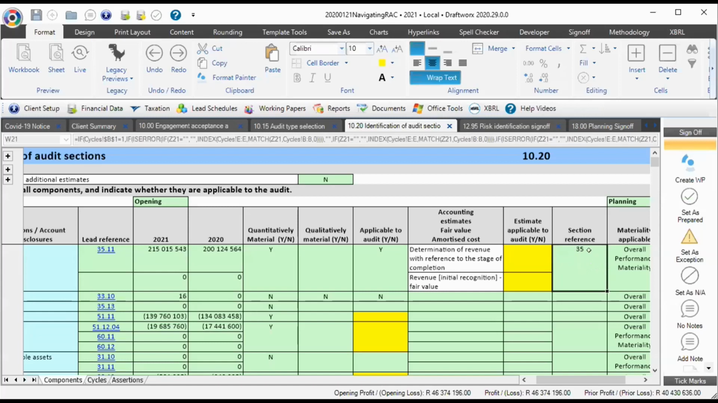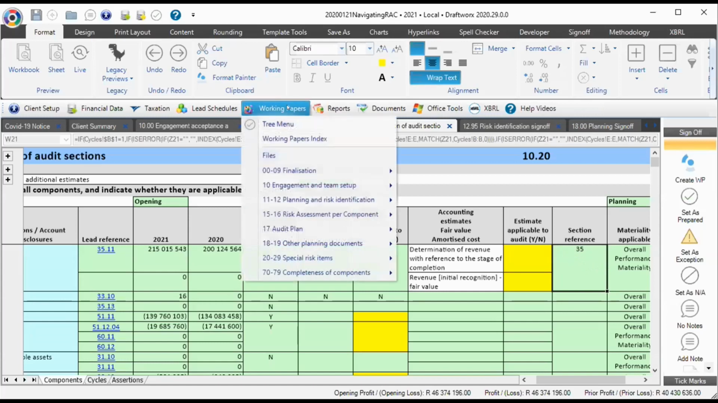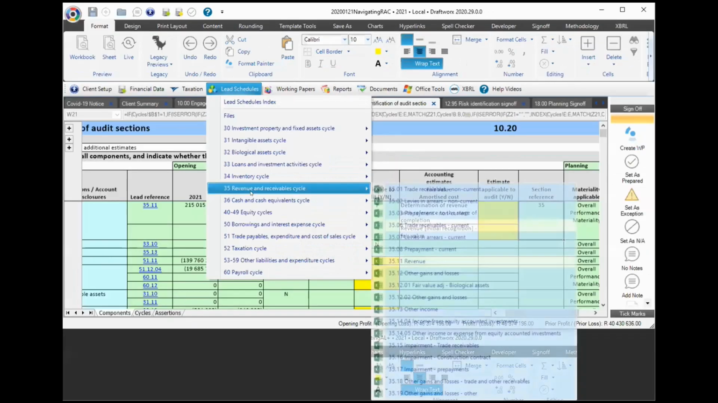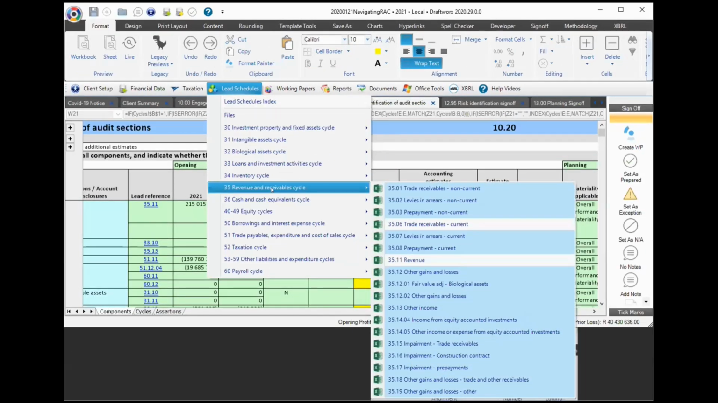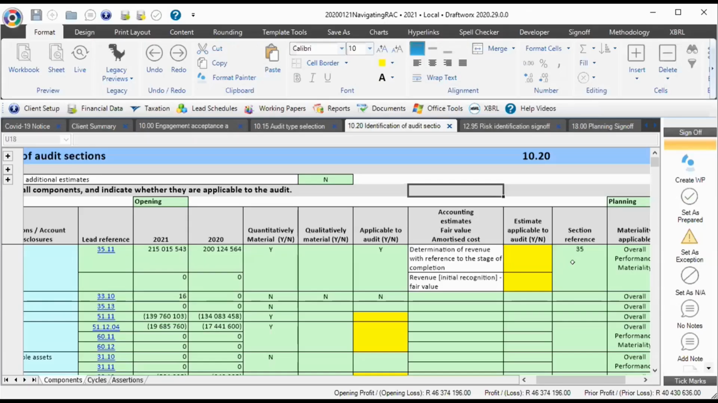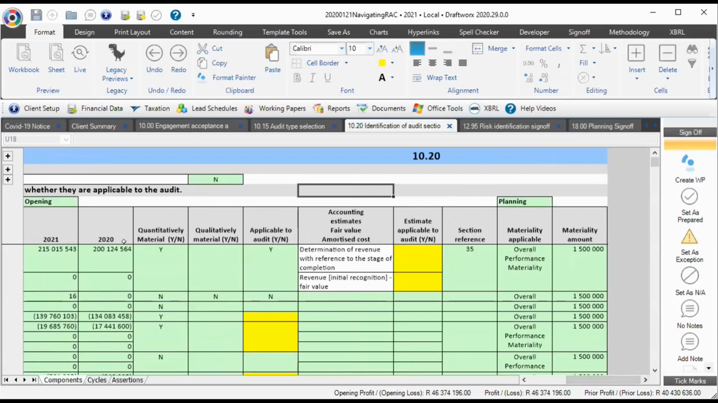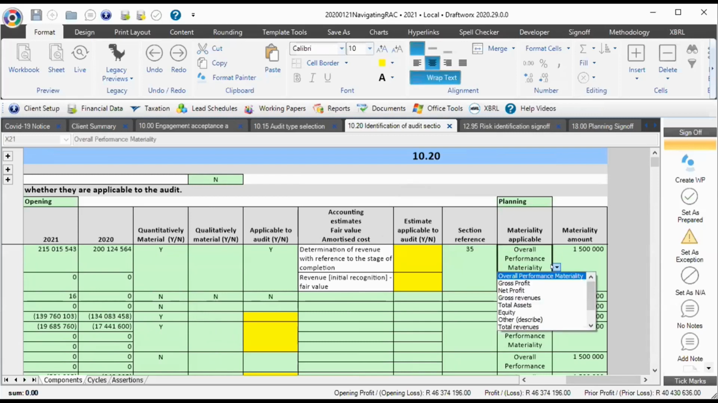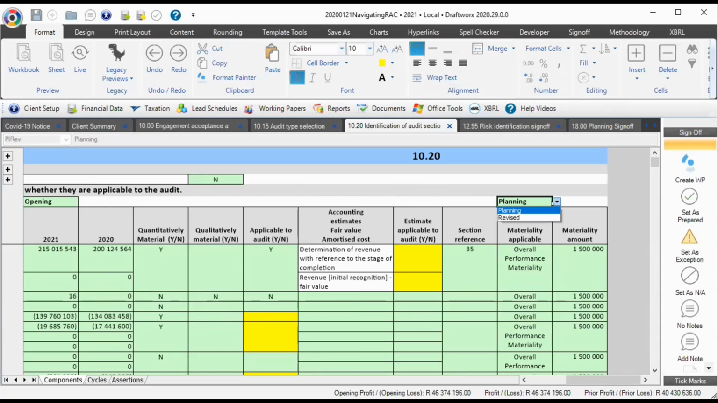It tells you which section this is going to fall into. And that ties back, if you look at the lead schedule, for instance, it's the revenue and receivables cycle 35. So the revenue has automatically gone and sat into that cycle. Okay. If a different materiality is applicable to any, so in the materiality calculation, you can calculate specific materialities. You're able to go and adjust which materiality, is it the planning or the revised materiality, that you need to apply to any one of these components.